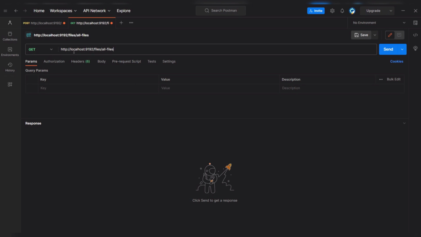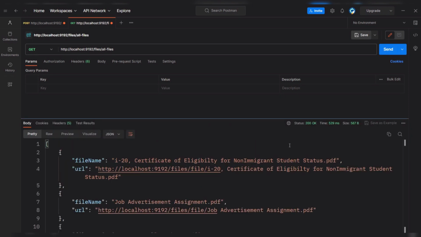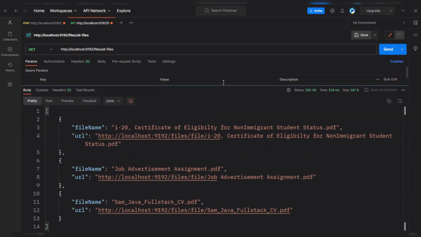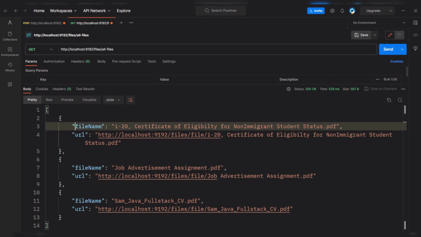Now this one is a GET, so let's hit send and see if we can get all the files back. Cool. Now we actually get back all the files: the file name, the URL, name, URL, name, URL, right?